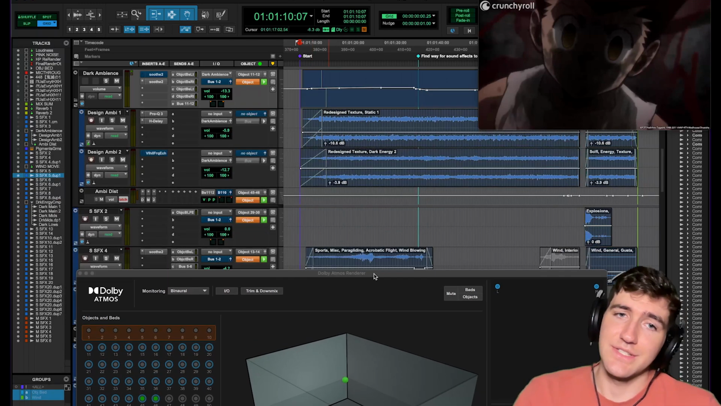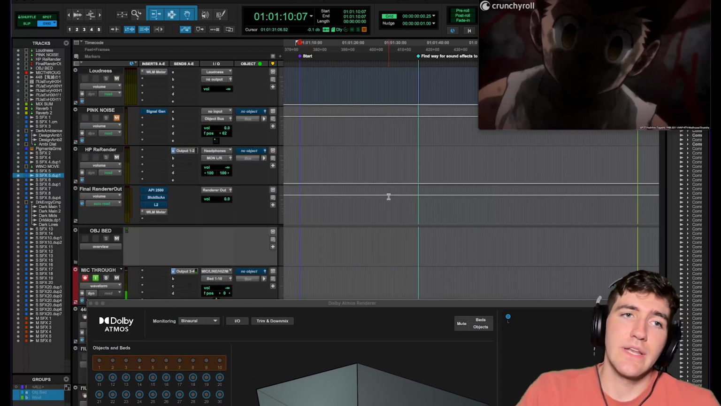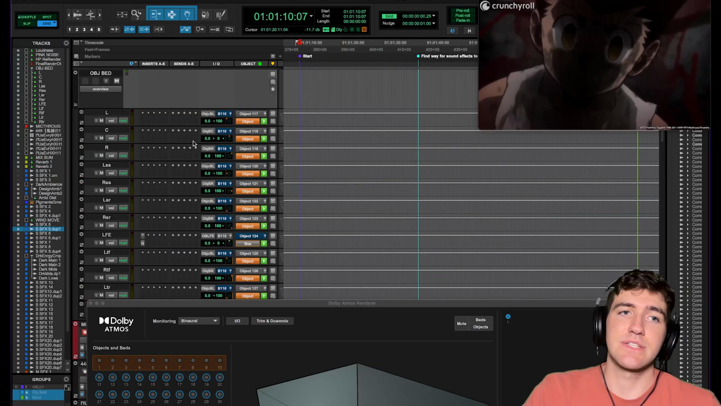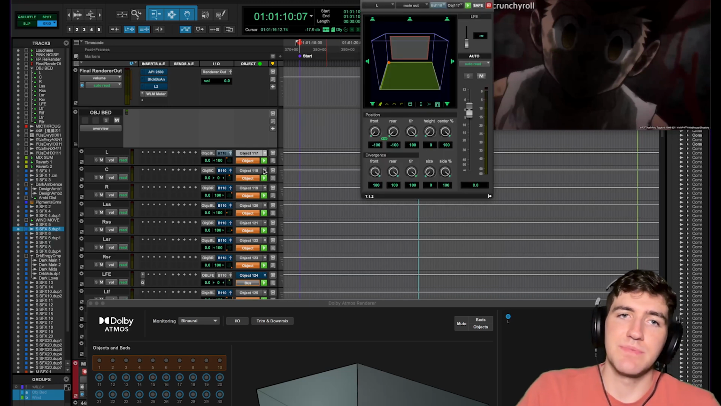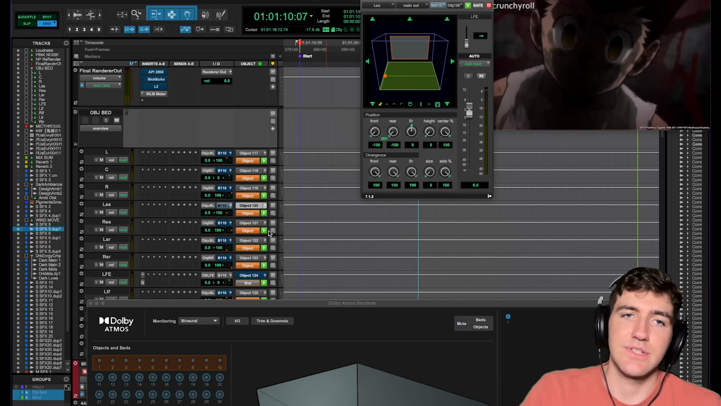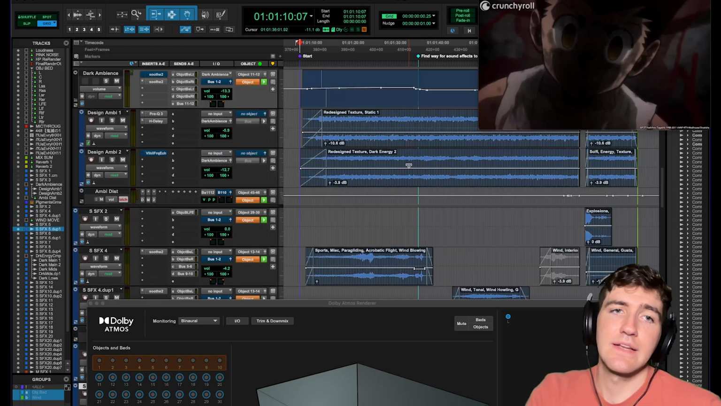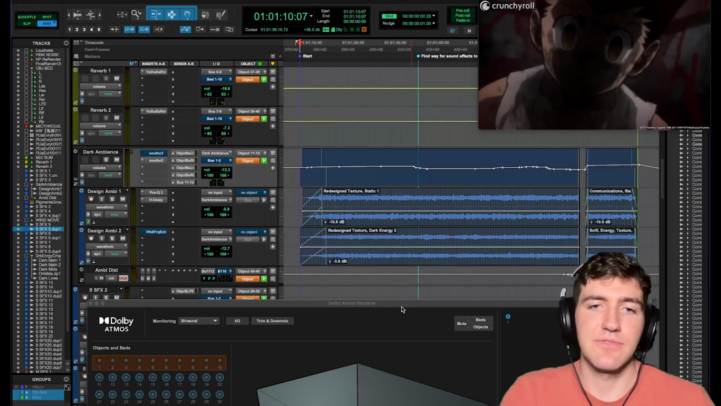But for my purposes, these are such small projects that I mostly just use objects or an object bed, where I'm placing a bunch of different objects into a folder like so, and then placing them wherever a speaker would be around the room, like so. And that lets me send to things statically just by busing rather than sending to an object that I'm automating moving around. That's enough about Atmos.